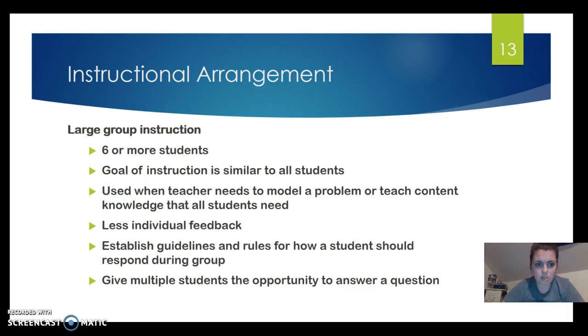Instructional arrangements. As far as your classroom, you have your large group, which is 6 or more students, and the goal of that instruction is you want it to be similar to all the students in that group. You can't really individualize when you're in that setting. It's used when a teacher needs to model a problem or teach knowledge content that all students need at that particular time at the same time. The downside is there's less individual feedback.